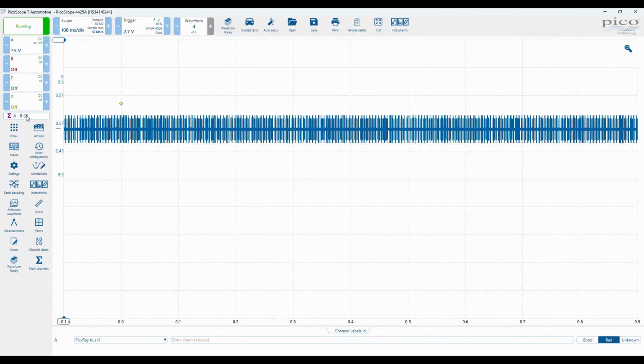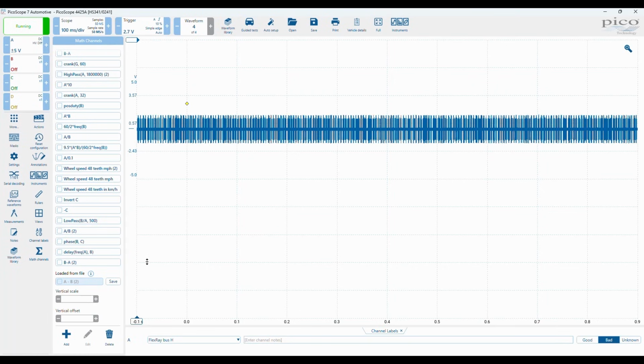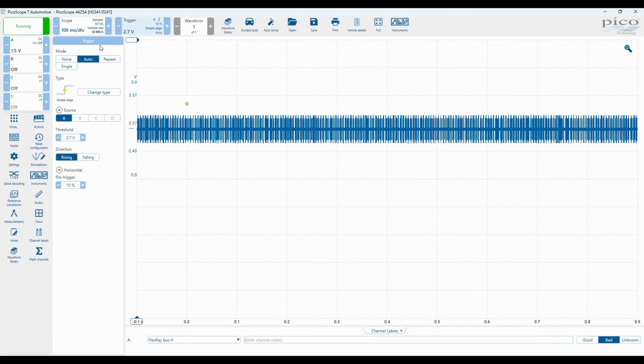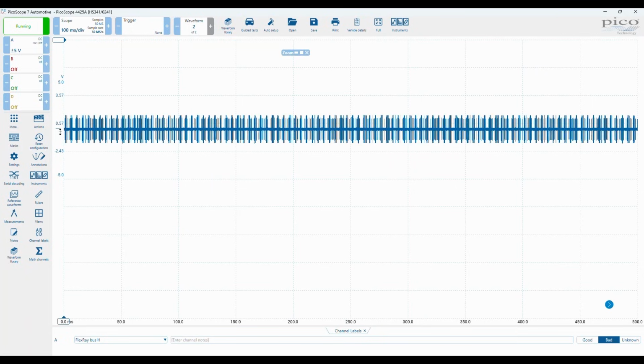Let me take A minus B. Sorry, that's still loaded from the guided test. There we are. We'll take away the trigger, none, and we'll maximize the range.